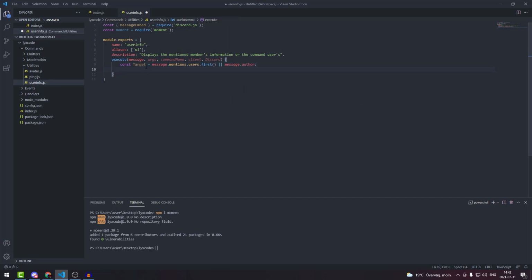Now we're gonna define the member with the capital M equals message.guild.members.cache.get. We're gonna pass in the target.id. Pretty simple and straightforward, guys. And now we go down a couple more lines and we start writing our embed.